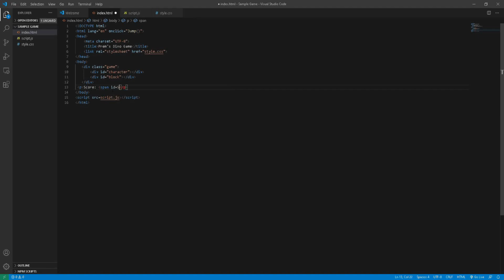Span, score span. I forgot the first of this. So I wrote a span tag inside which I'm gonna store my scores. So that's it for the HTML code, basically.